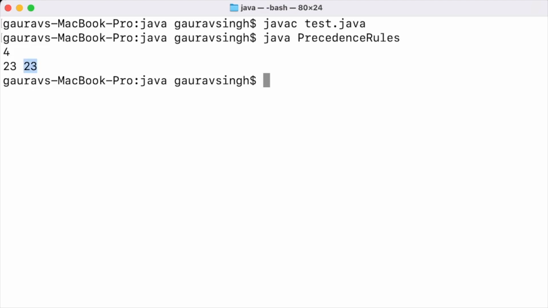All right. To ensure that your code is evaluated correctly, it's a good idea to use parentheses to specify the order of operations.